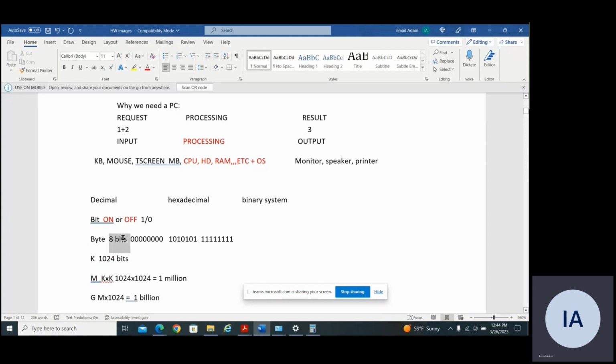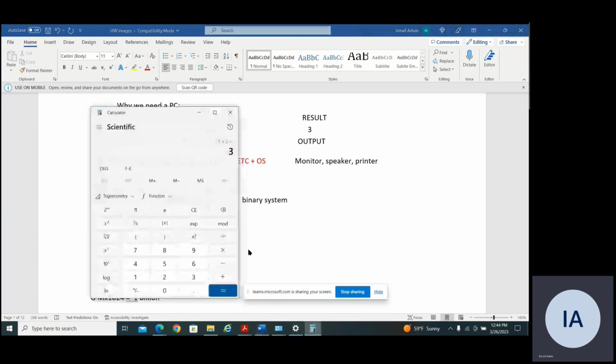So that's called a byte. Byte equals how many bits? 8 bits. How about kilobits? Kilo means 1,000. So roughly it is 1,000, but actually it is 1,024, which is 2 to the power of 10. In the future, you're going to do 1,024 times 2. Say it again. Yeah, 1,024 times 2.